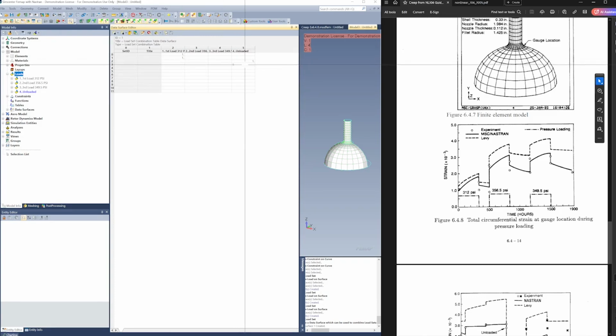So we're going to do a 1, 1 there. Then we get to our second load, 1, 1. We get to our unloaded, 1, 1. Again, first analysis is the nonlinear static. Second analysis is the creep. 1, 1 for our final load of 349 PSI, and then our unloading simulation. So there we go. That's basically the different load conditions we're going to have.